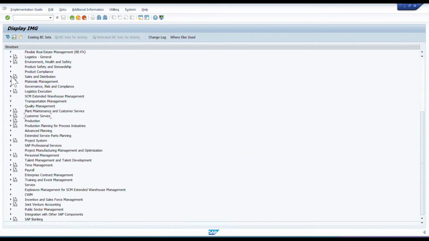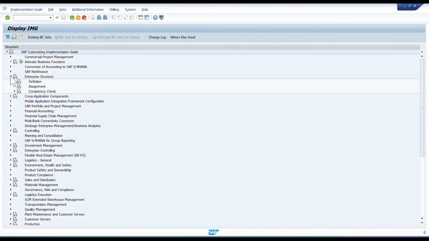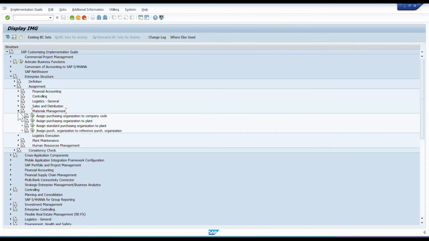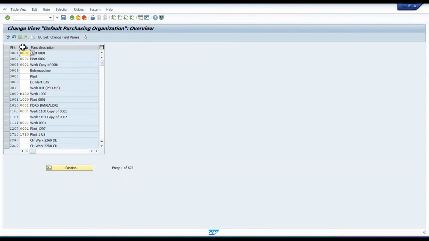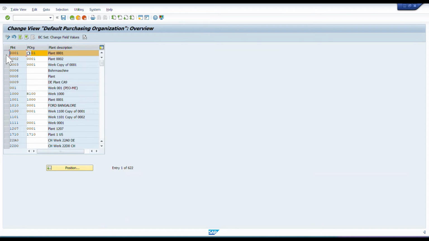So now I am done with Material Management. Again, go to your SPRO, then SAP Reference IMG, and here Enterprise Structure, and in Assignments under Material Management, here we have Assign Standard Purchasing Organization to Plant. If you don't maintain this, it's already maintained here, but you have to cross-check whether it's maintained or not. In my case, for the plant that I'm using, it's already maintained. So you have to check. This is another setting.